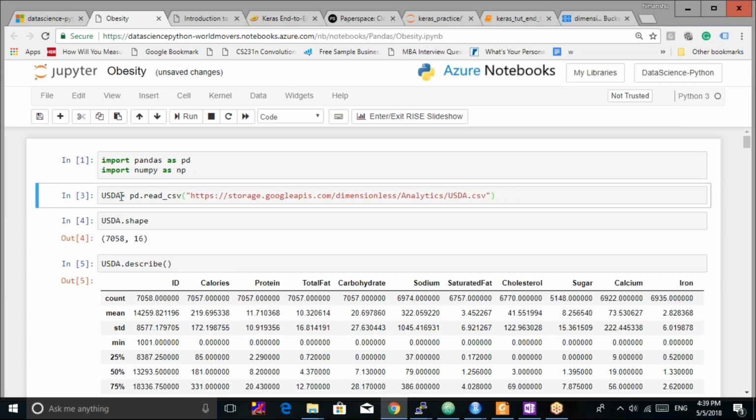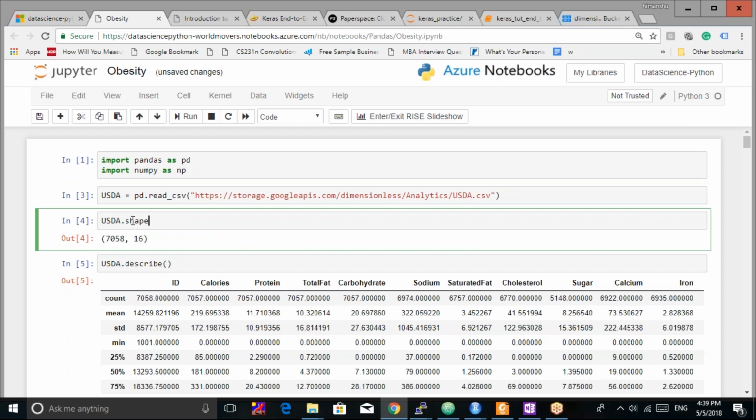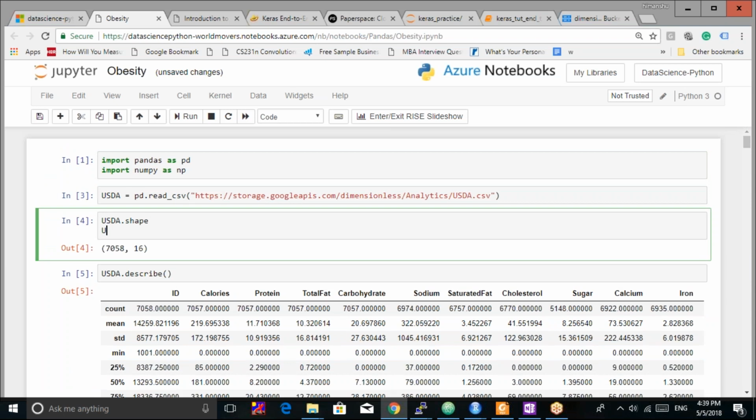So now, once after reading USDA, there is an attribute called shape in the data frame. It gives you the shape of a data frame. This was there in NumPy also, right? So it will give you 7058, 16. Means I have 7058 rows and 16 columns. And a better way of looking at it is simply print it.